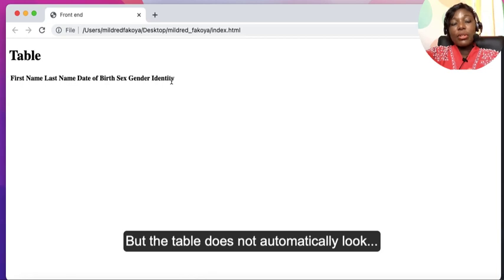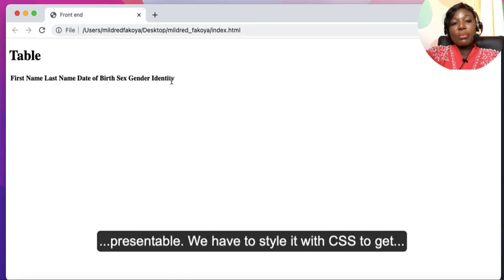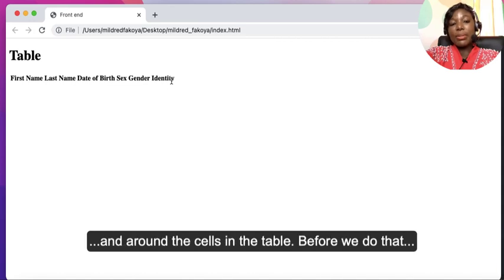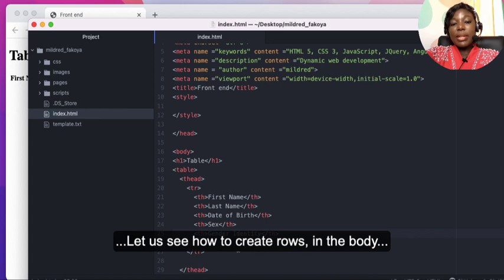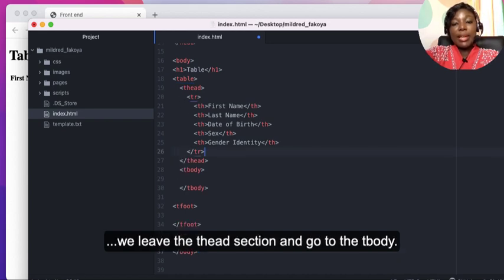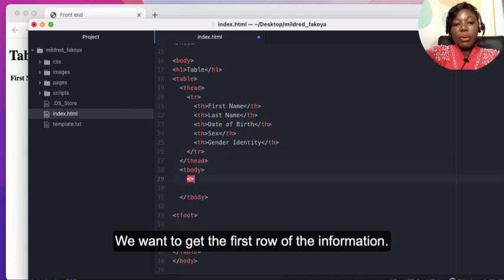But a table does not automatically look presentable. We have to style it with CSS to get all of our borders around the table and around the cells in the table. Before we do that, let us see how to create rows in the body of the table. So once you are done with the heading, we leave the T-head section and go to the T-body. We want to get the first row of the information.